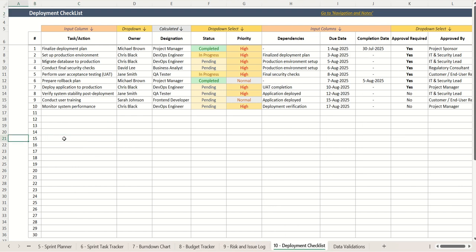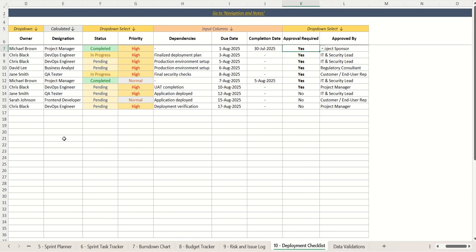Next up is the deployment checklist. Over here, you can again record a full list of your deployment action items, the owner of that specific action or task, the designation of it, the status, the priority levels, any dependencies, your expected due date. Once it's completed, you can add the completion date and then the approvals as well, whether after the completion it requires an approval or not. And then the approval list is coming in from the stakeholders list that we saw within the project notes tab.